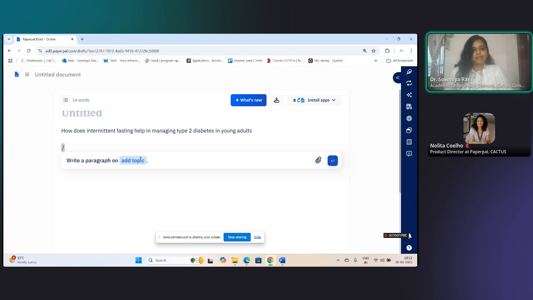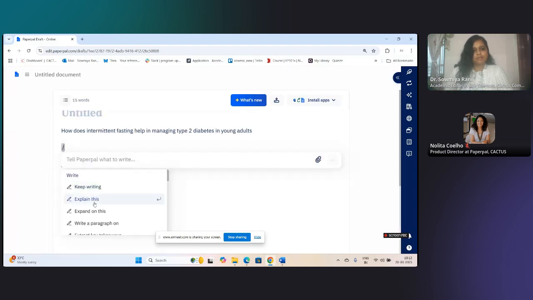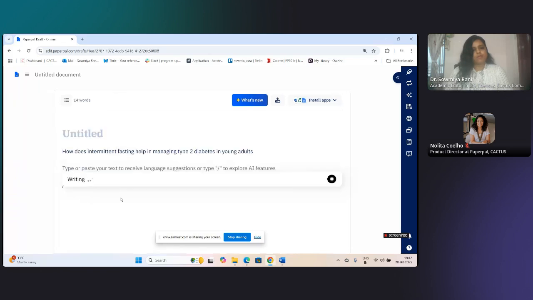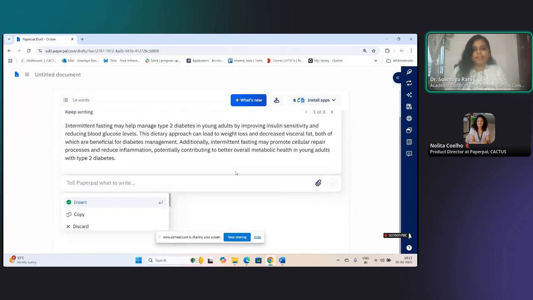Maybe I'll pick write a paragraph here, and then expand this because the sentence is already there. I'll start with the expand feature. And now what Paperpal does here is it picks this concept and it tries to bring together a small paragraph which will tell me the possibility or the answer to this question, or the associated ideas for this particular sentence that I have provided Paperpal.